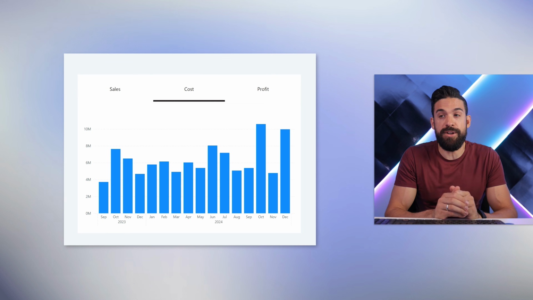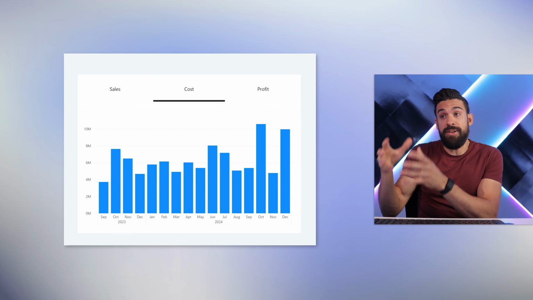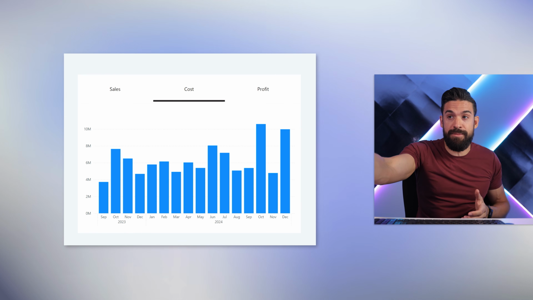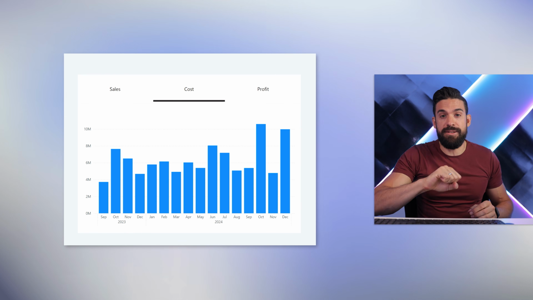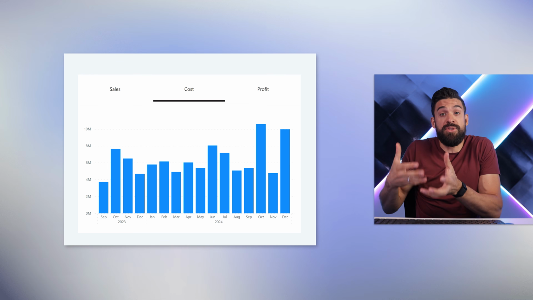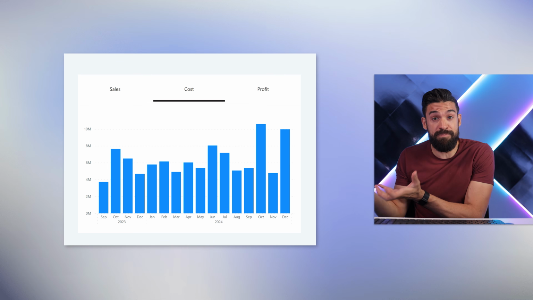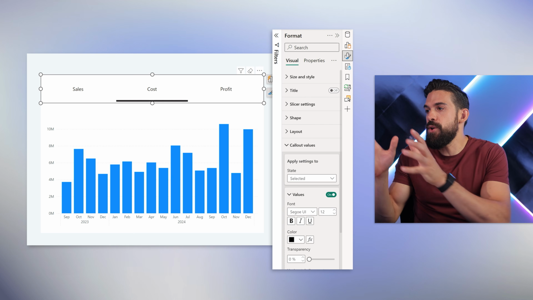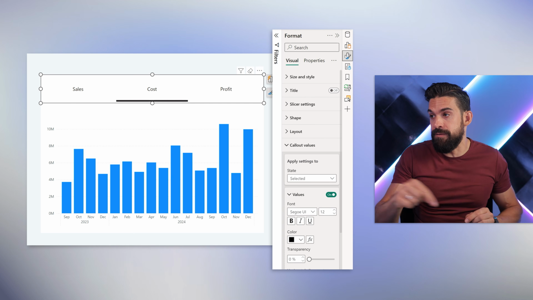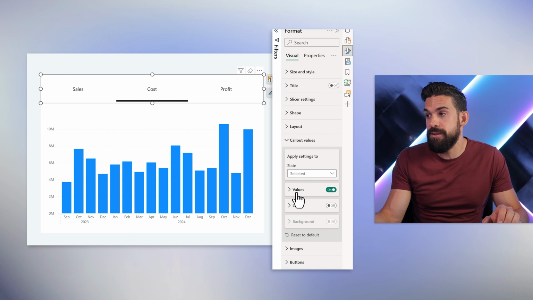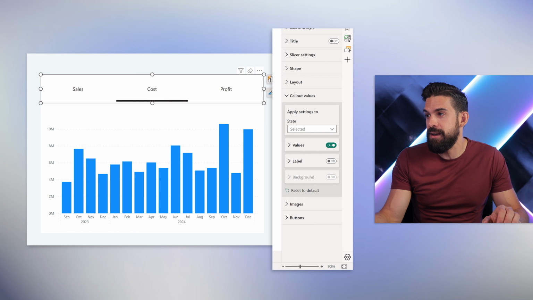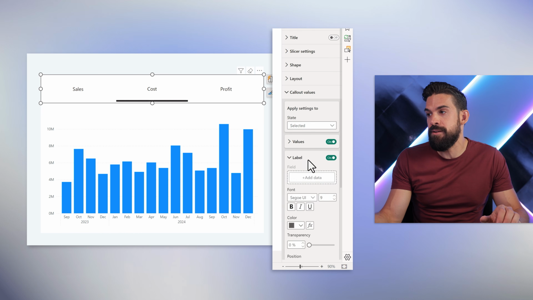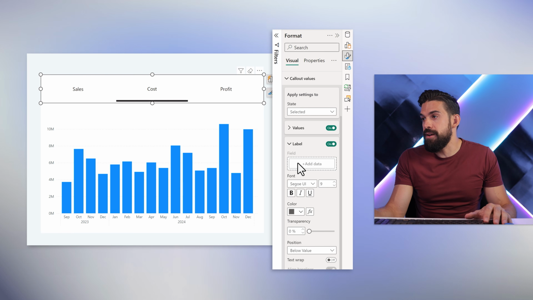Now, the next thing that I want to do is show the value of the selected metric on the slicer button. So basically we're going to use the slicer as a card at the same time. To achieve that, we can make use of the labels on the callout values, because there we have values, which is what we currently have there, and we have labels. Now I'm going to turn the label on. Nothing changes just yet, but over here we can now add a field to the label.